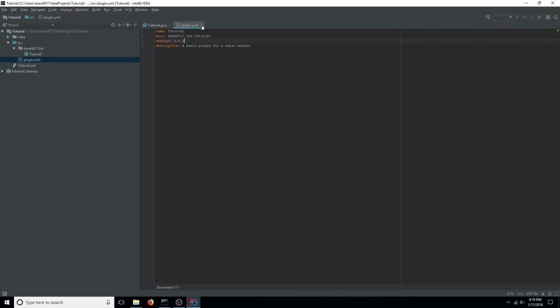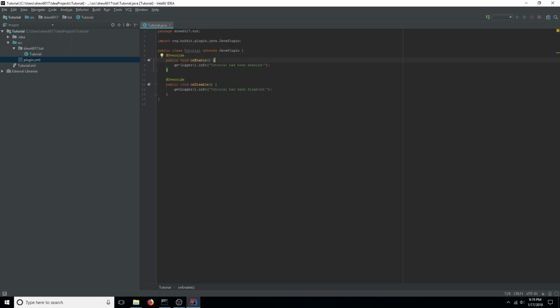So we got our plugin.yml done, and that is it, guys. That is all you need for the plugin. So let's go on to how to actually get the jar.